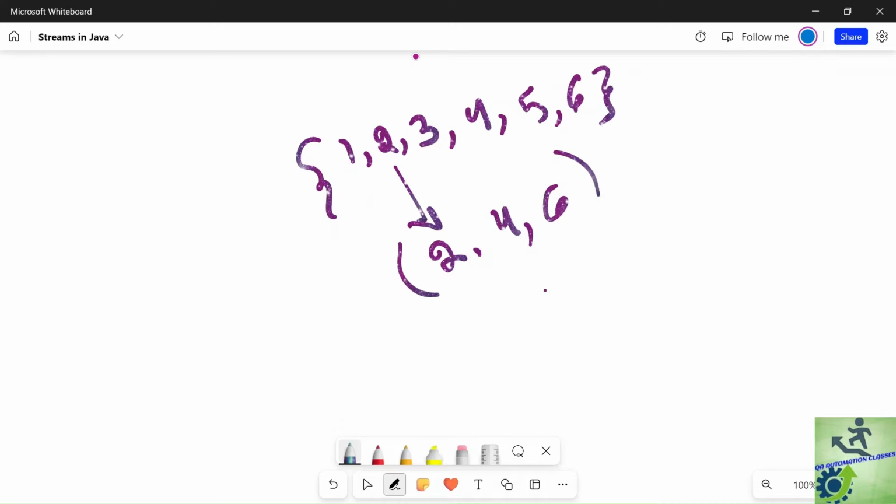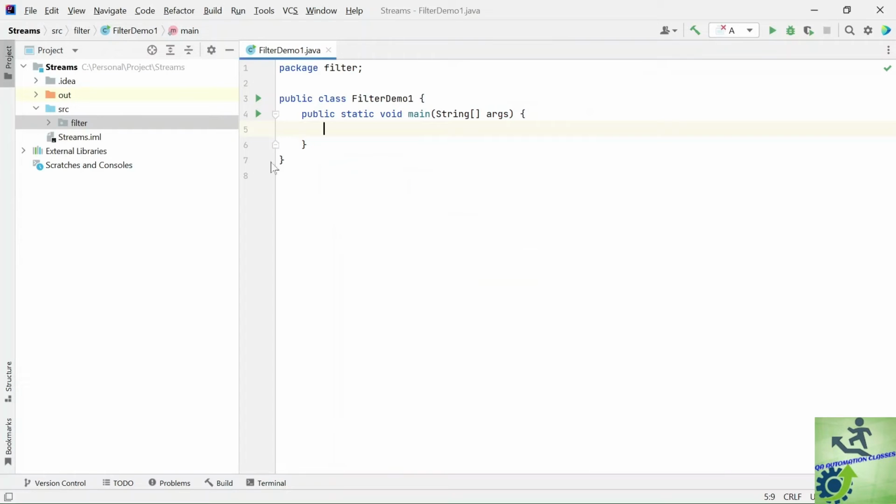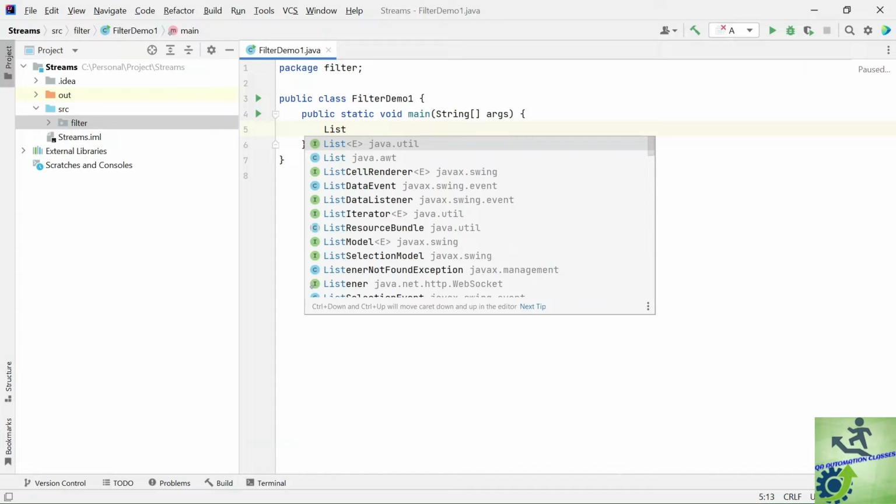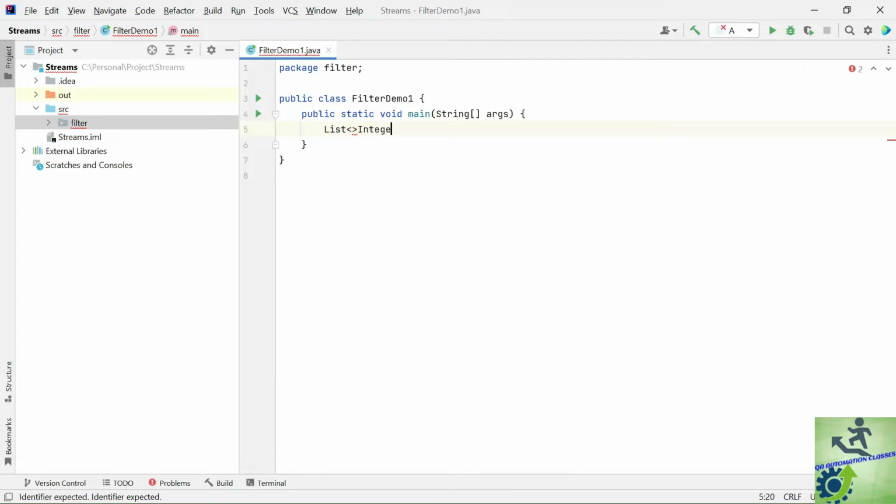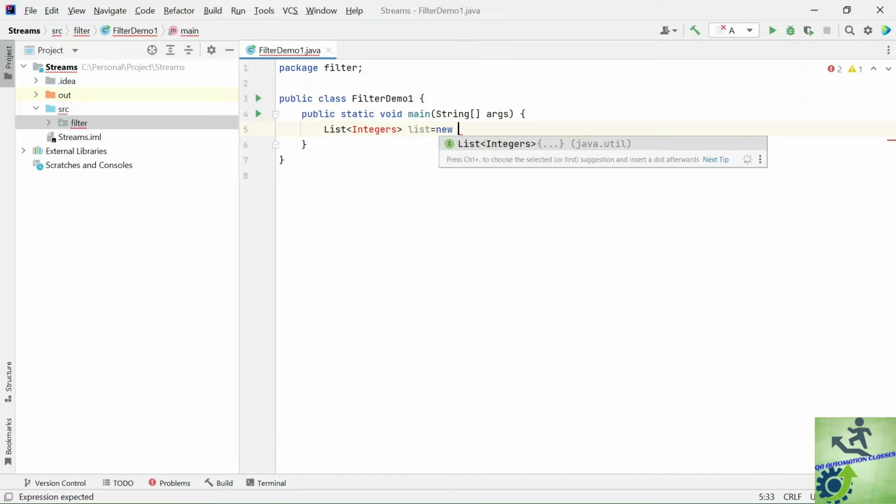In order to do that, we can simply use the filter concept of the stream. And as we know, streams are applied on a collection. So let's create a collection first, and then we'll apply the filter. Let's start with a list of integers. So list equals, we are going to create an array list, so new ArrayList of integers.